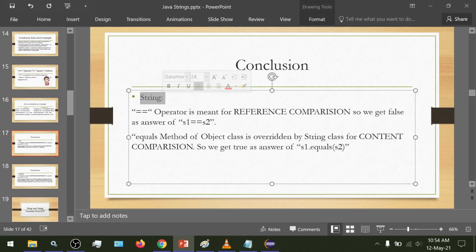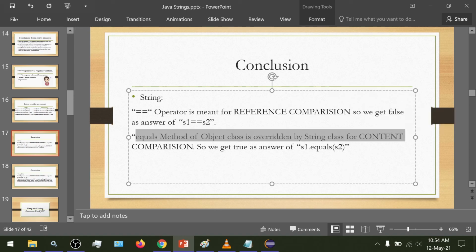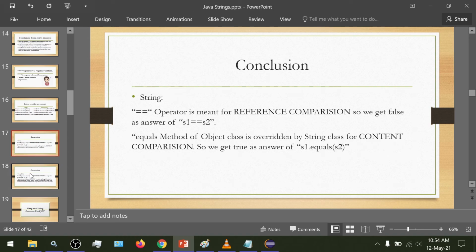In the string's case, the equal to operator is meant for reference comparison, so we get false as our answer. And the equals method of the Object class is overridden by the String class for content comparison, so we get true as our answer. So you might want to note down the example and the conclusion.